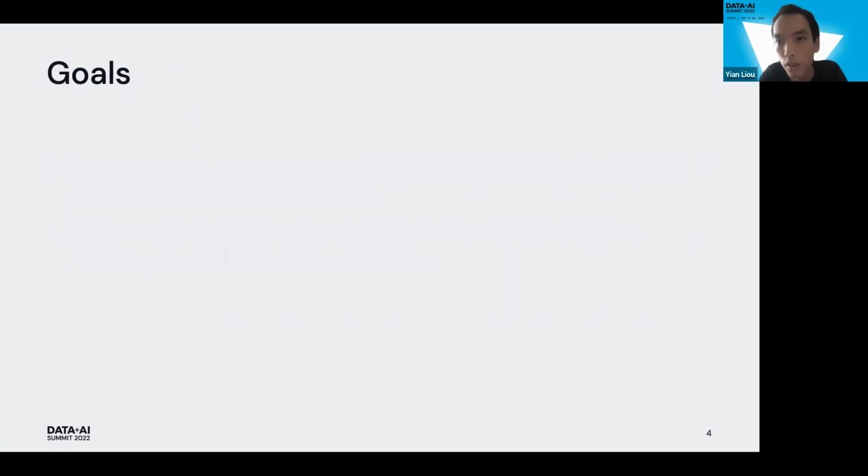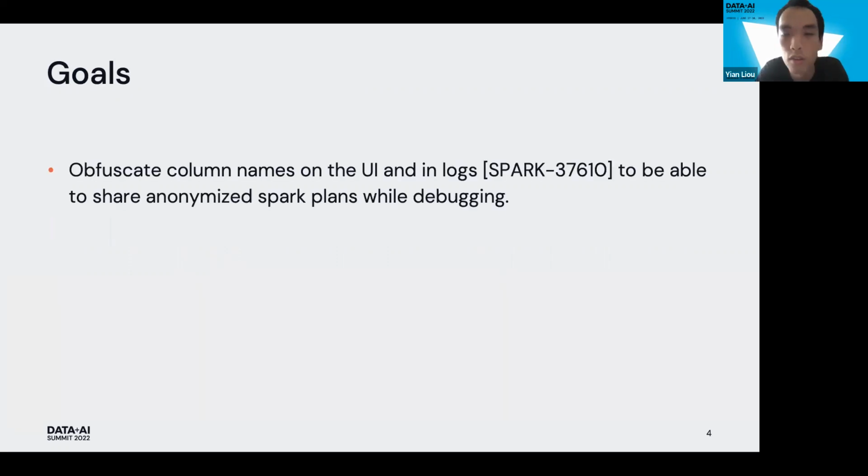There are two goals that we have to address the issue regarding schema information leaking out from the logs. Firstly, we'd like to obfuscate the column names on the Spark UI and in logs. One additional benefit of doing so is that engineers will be able to share anonymized Spark plans while debugging production issues.